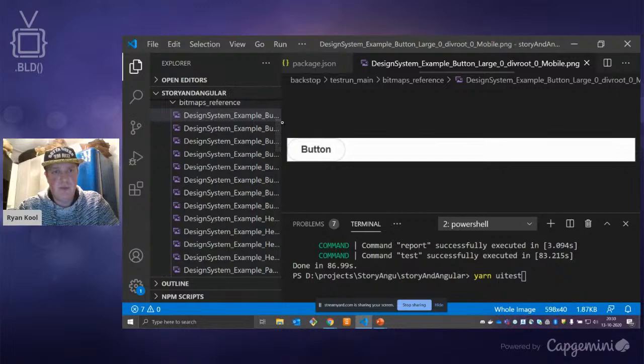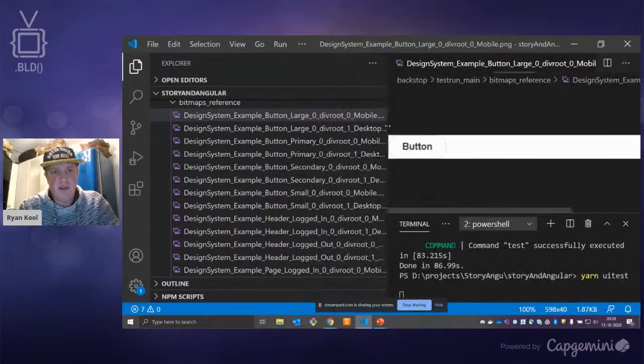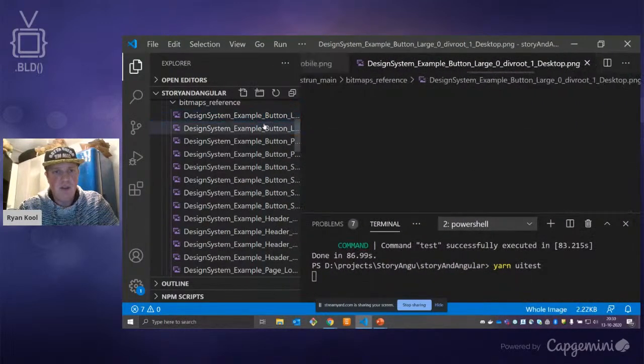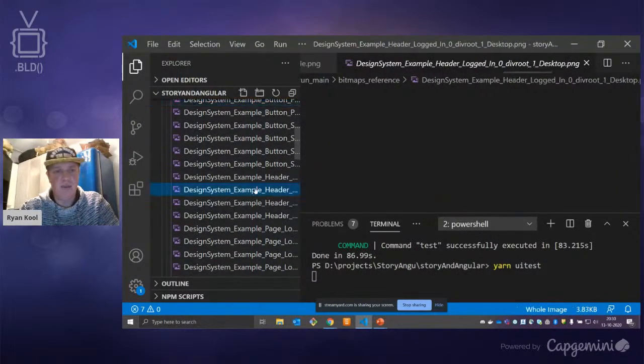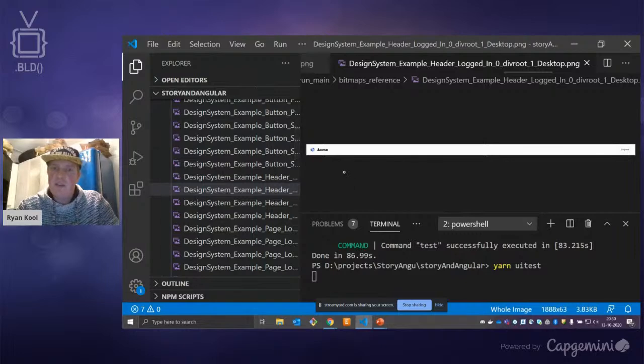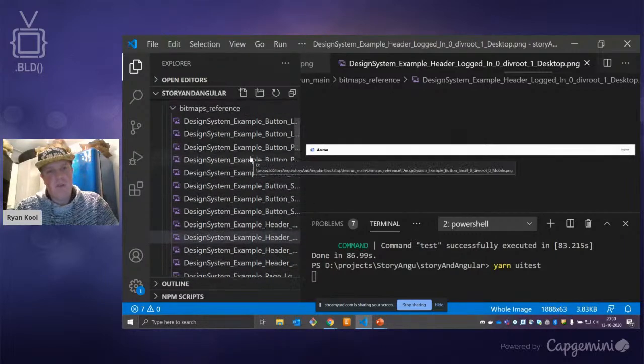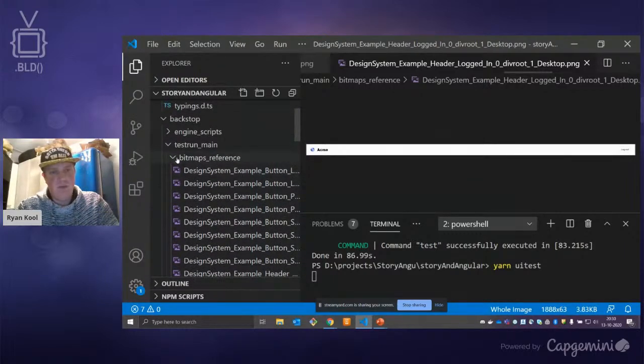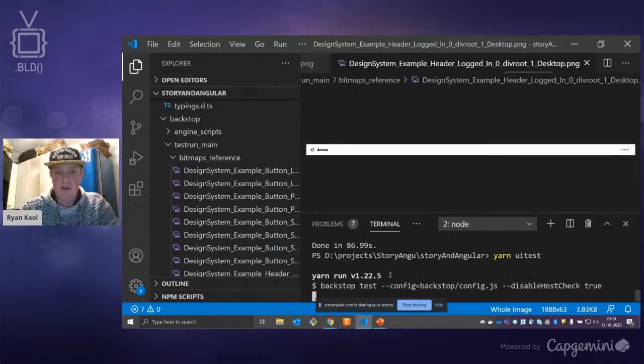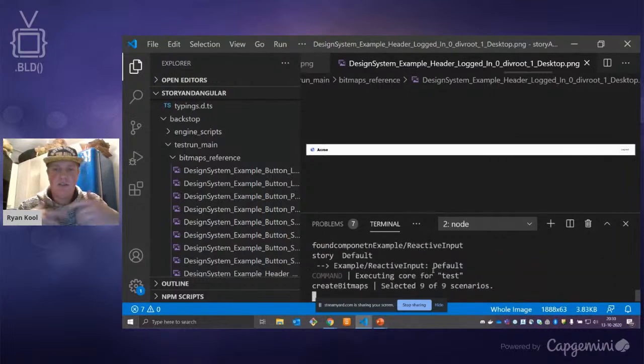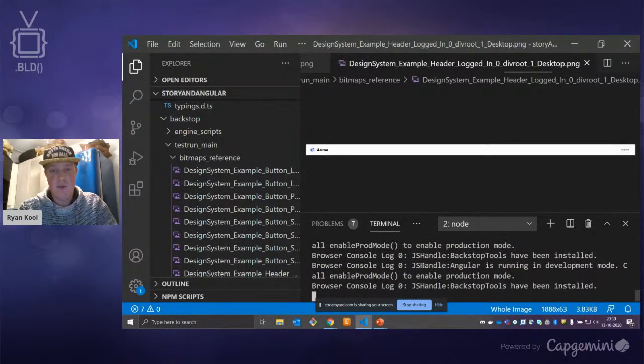So this is a screenshot of my button, and this is a button large in mobile version. This is the button in desktop version. This is a highlighted button, etc. So it creates screenshots of all these types of iframes that I created and all these versions of my application. And when I run the UI test command, it will automatically start testing. It will automatically create new screenshots and test them against the existing screenshots to see if they're working or not.